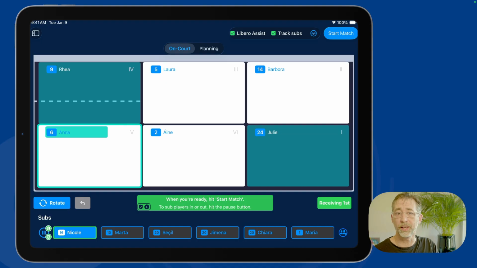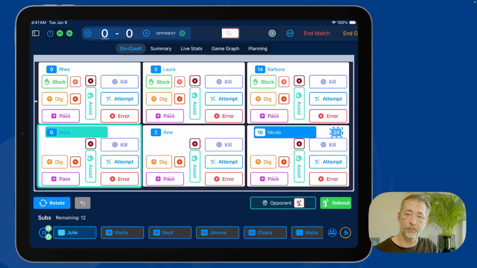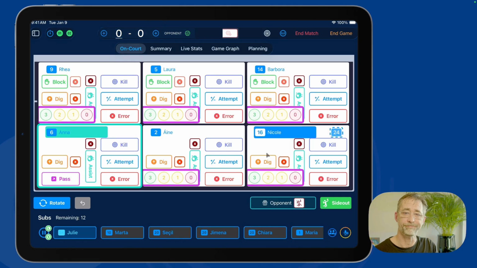So this is the match that we were setting up in the planning section. I'm actually just going to start the match. I've got my libero selected. I've got my two middles selected as well, who that's going to replace. And I'll hit start match. Now I'm playing by USA rules because I've got 12 subs there. And I've got Nicole already subbed in for my middle.